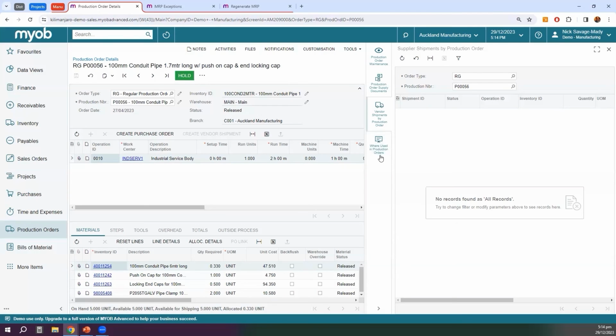Then you can also see under where used in production orders, if you've got a sub-assembly, it would then show you what main assembly this production order is being used in. So again, very useful for just being able to see things easily.